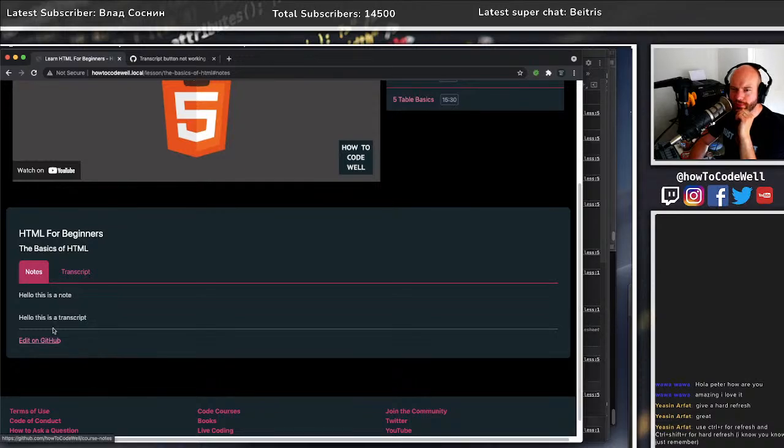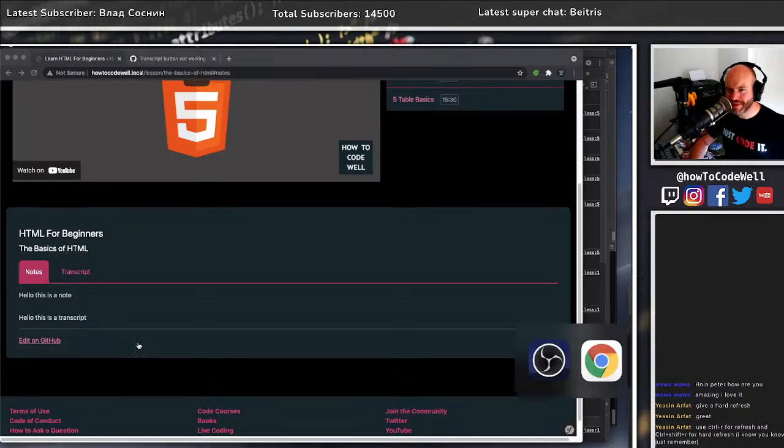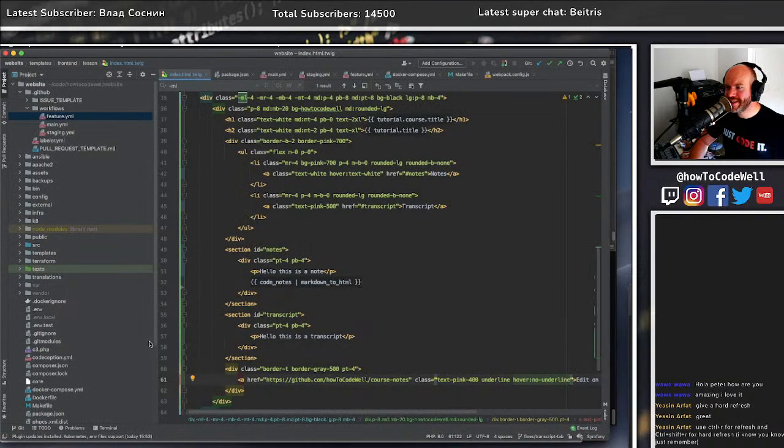There we go. All right. Okay, now I've had my little bit of UI fun. Let's deal with the JavaScript. So the idea is that when someone clicks on the button, it changes the anchor. It obviously changes the address. So it's hash notes, hash transcript.